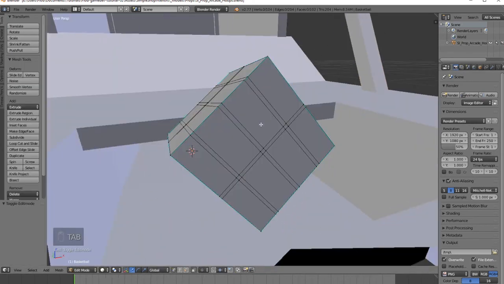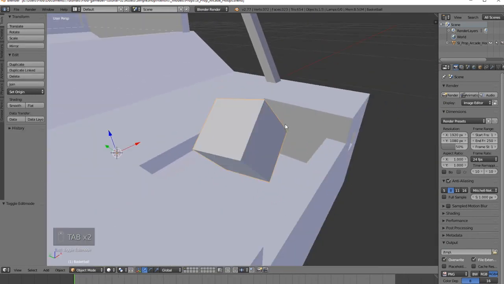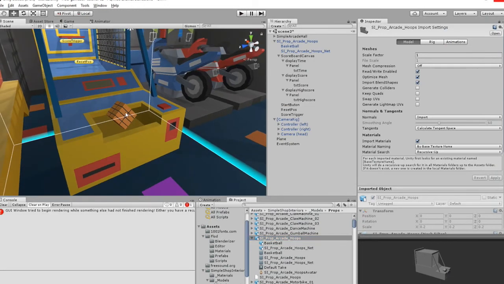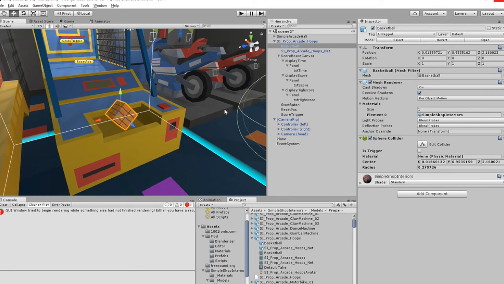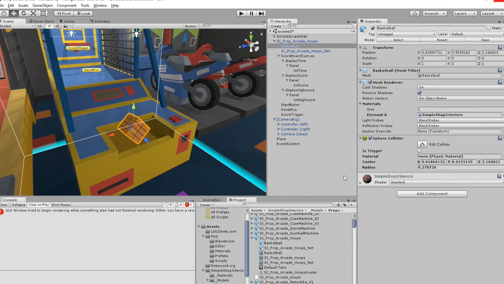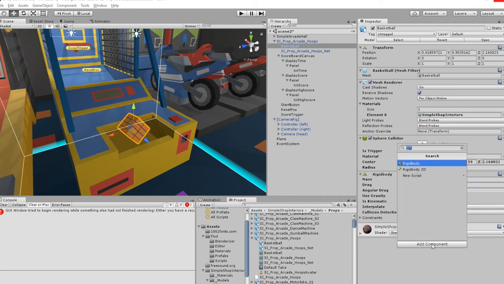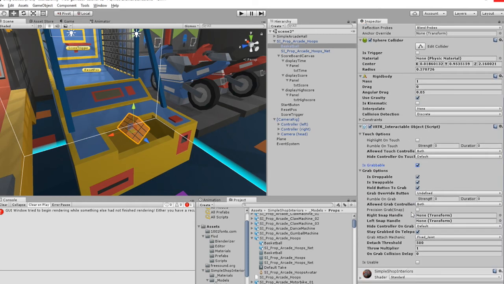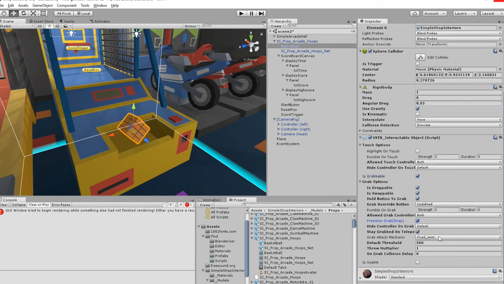Select the basketball and in object mode hit space and set origin. Set origin to center of mass. Save again and now it's set up correctly. We now have to add a rigid body component to our basketball. Then we add the VRTK interactable object. We set precision snap and grab attach mechanic to child of controller.